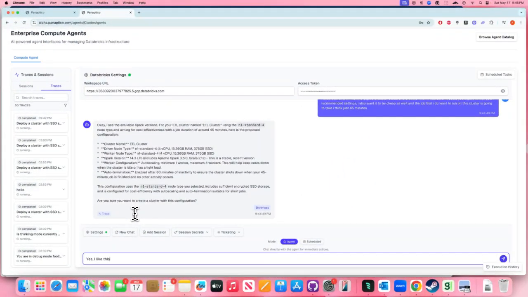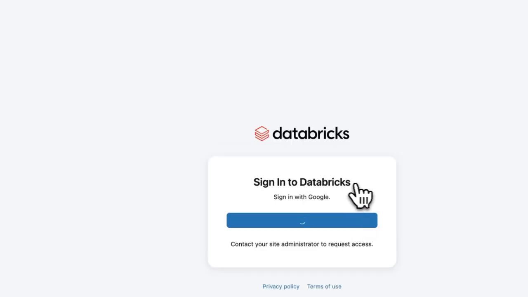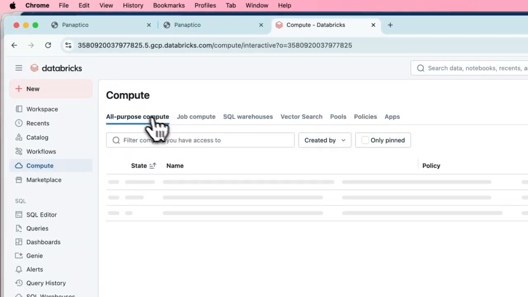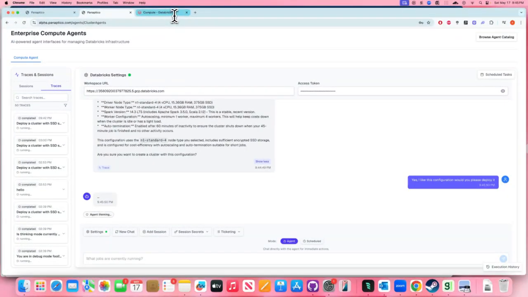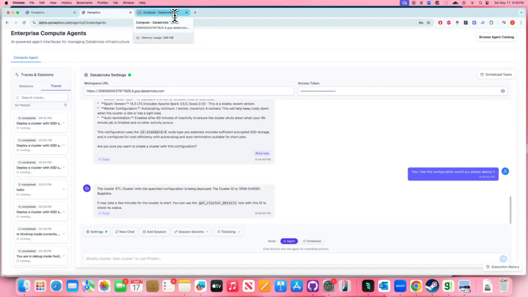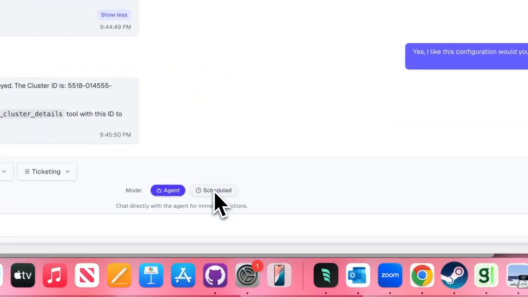I like this configuration. Would you please put it? And just before I say that, I'm going to open up our Databricks infrastructure so that we can see it in real time when it actually does deploy the cluster. You can see right now that we are running just 2 clusters. I'm going to say yes. Would you please deploy it? Yeah, it's currently being deployed, and if we go back, we should see a 3rd cluster being deployed right now.